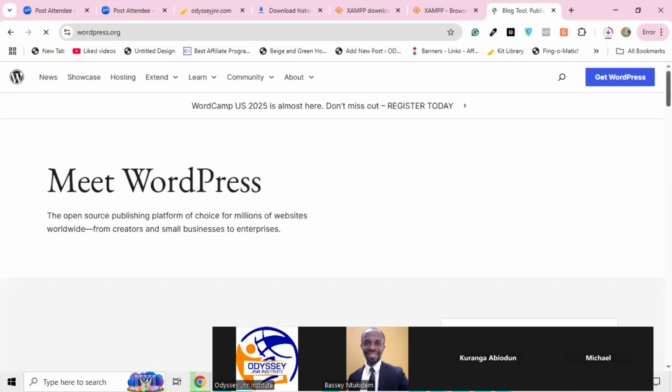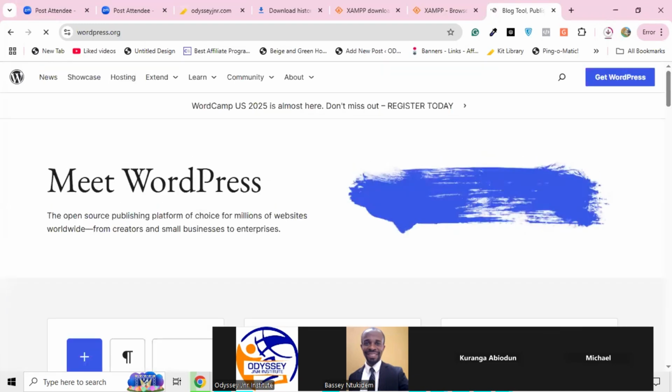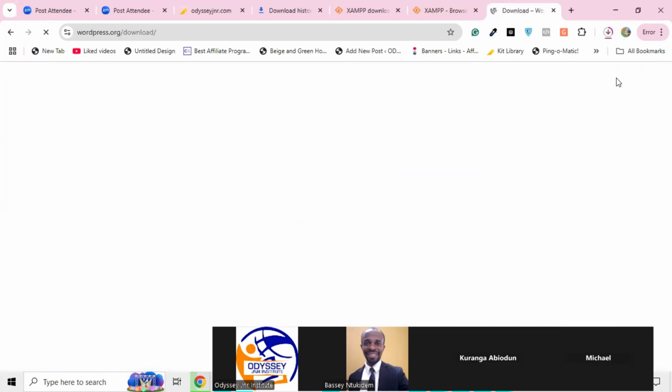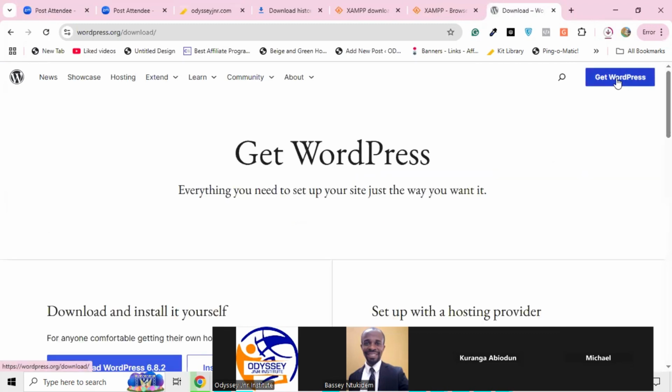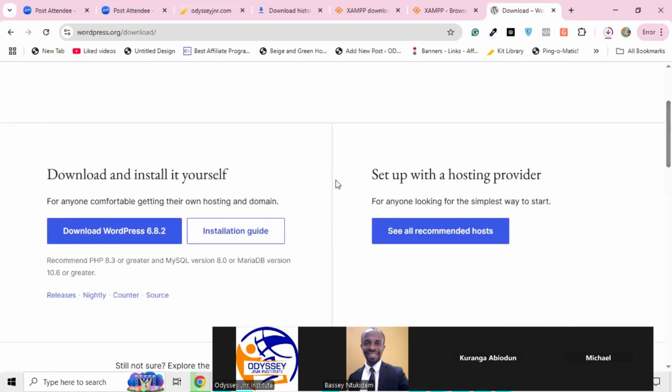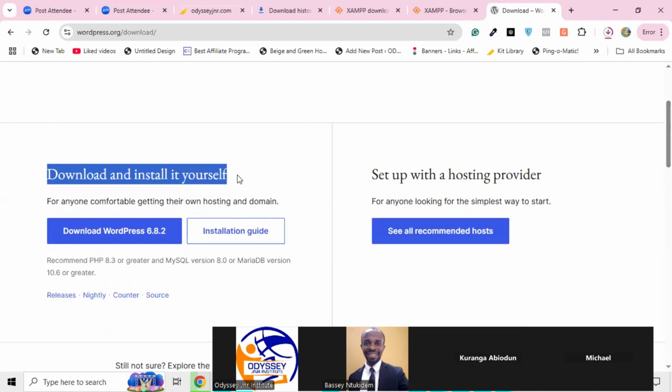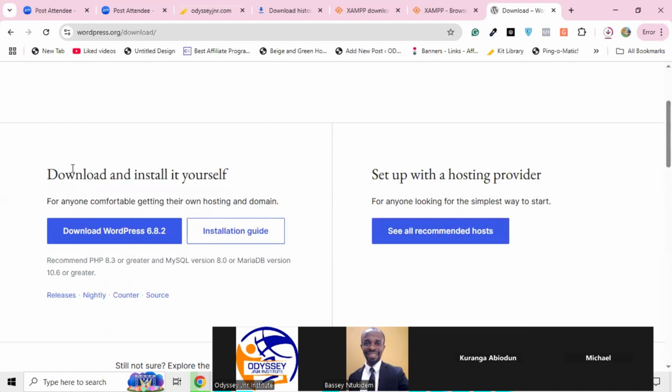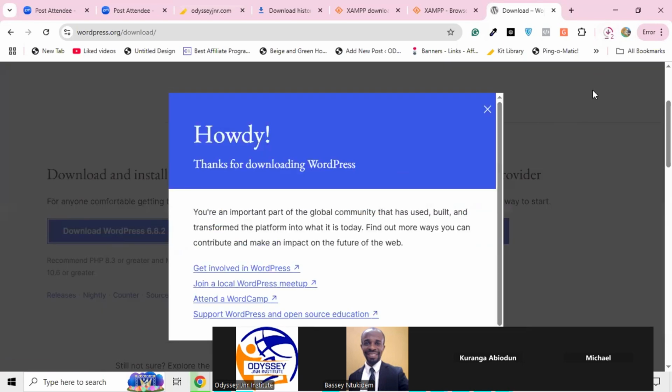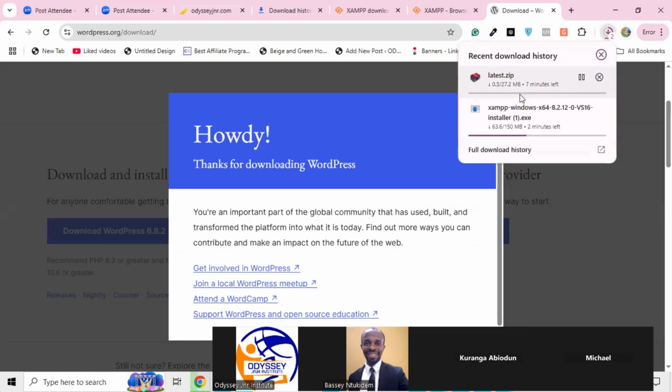You can see, once I click on WordPress.org, it takes me to this WordPress interface. So I will click on what? Get WordPress. As I click on Get WordPress, it takes me to this place. Then I will scroll down a little bit. Then it says, download and install it yourself. You see where it is written? Then I'll click on that. Download. I will click on download now, so that it will start downloading. You see that WordPress has started downloading also.